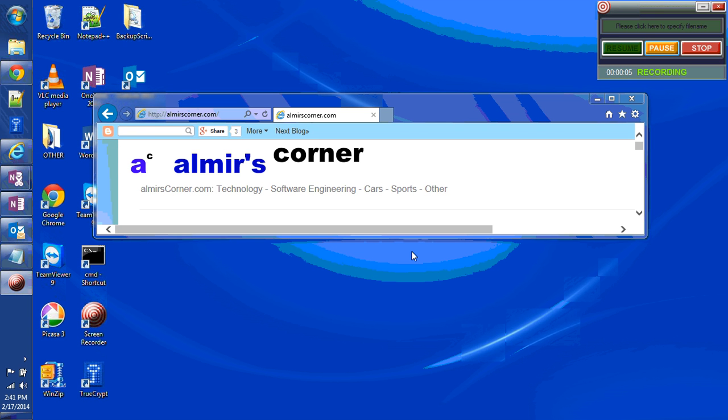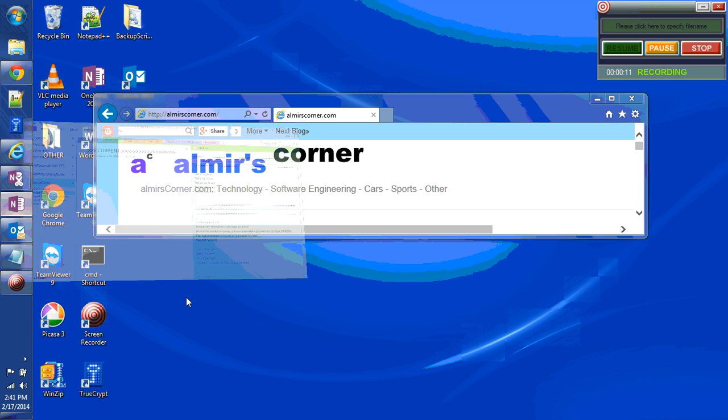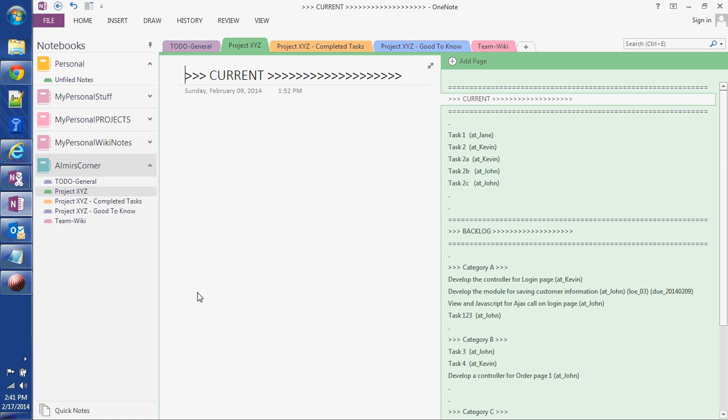Today's video is about a feature in OneNote called Subpages. Let me open OneNote. So here on the left-hand side, I have a notebook called Almir's Corner. Within that notebook, I got a section called Project XYZ that I use for the demos.